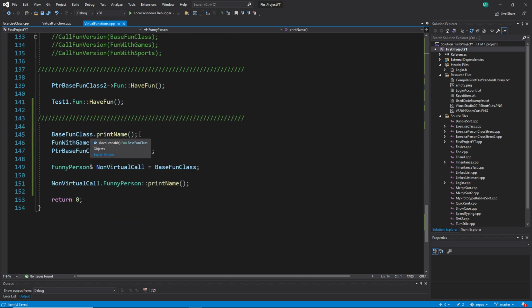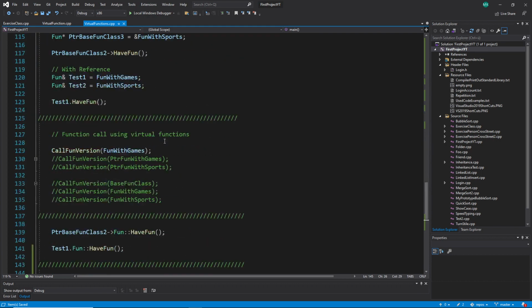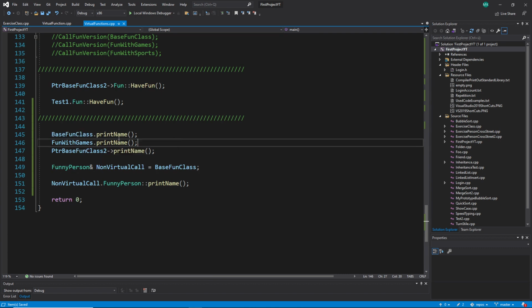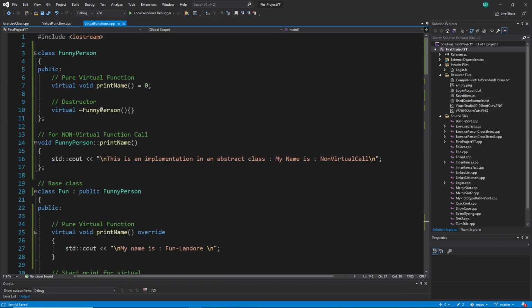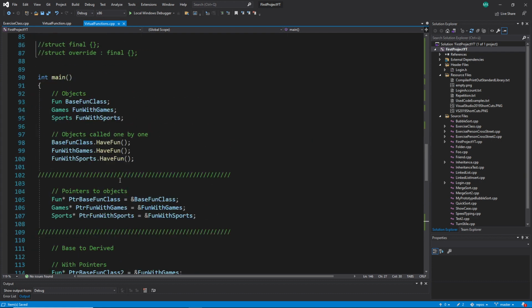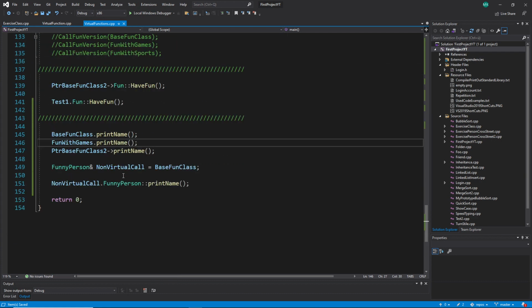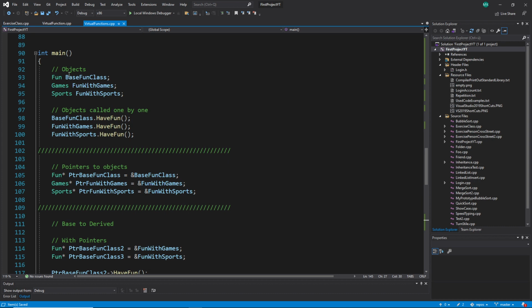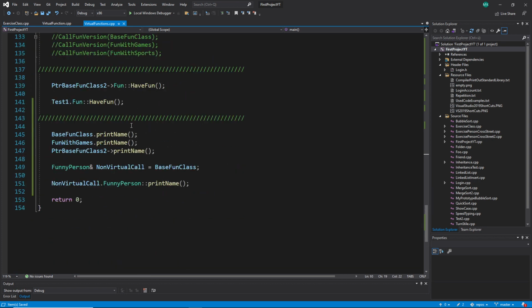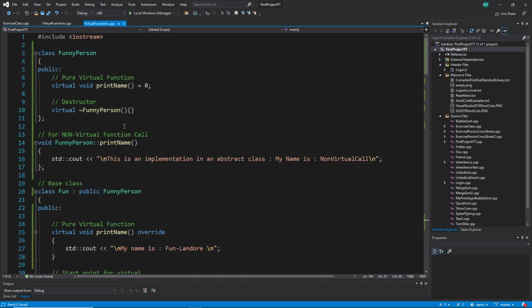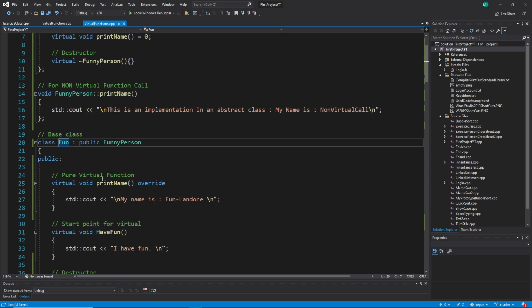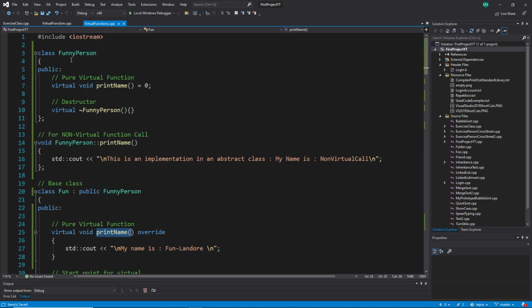I have here some examples. First of all, I have here a base fun class. So the base fun class here is my fun, a class for fun. So let's see this one, it's fun. And here I call print name, and you can see this print name I have implemented. This is my concrete class now. Let's here print name, I have it from my abstract class.